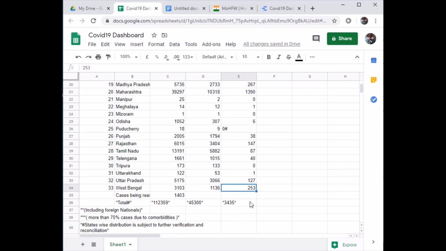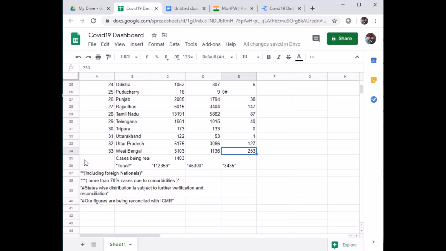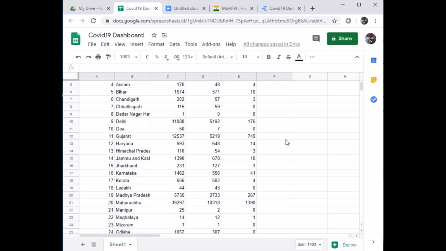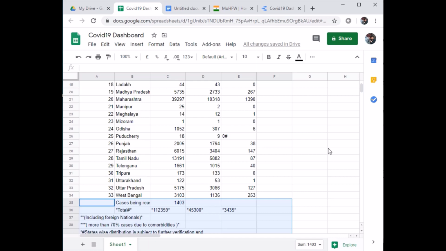The reason we are using till row 34 is because after that, row 35 to row 40 have a few other data points that are not going to be useful for our dashboard. So A1 to E34 is what we are going to use for the dashboard.